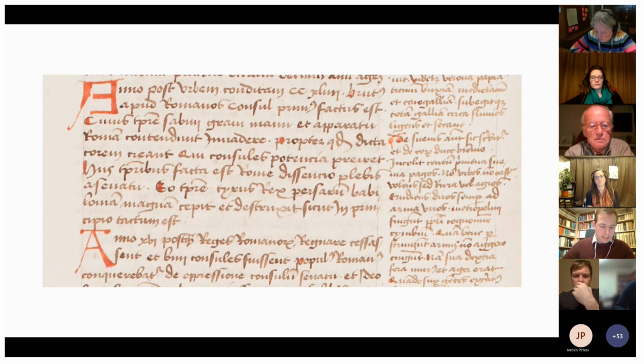The lower one gives the year as the Anno sextodecimo postquam reges Romanorum regnare cesserant et bini consules fuissent, so the 16th year after the Roman kings ceased to reign and there were consuls 2 by 2. This refers to the overthrow of King Tarquinius Superbus and the foundation of the Roman Republic and corresponds to the year 493 BC.